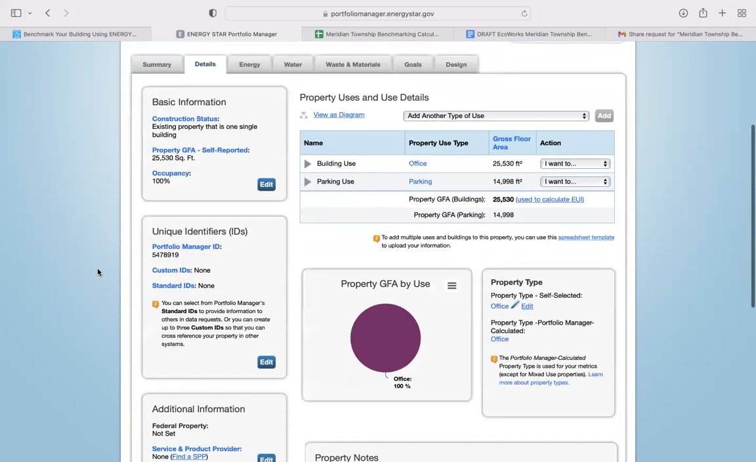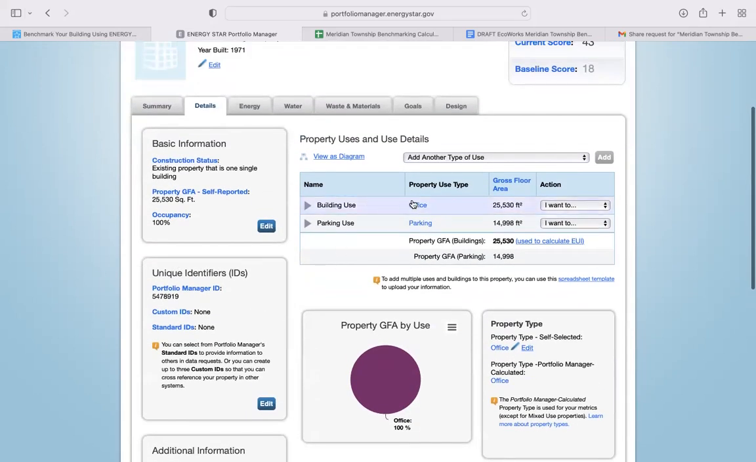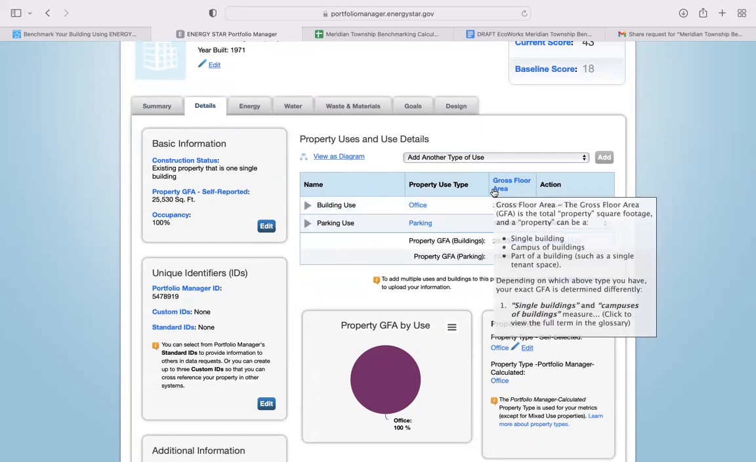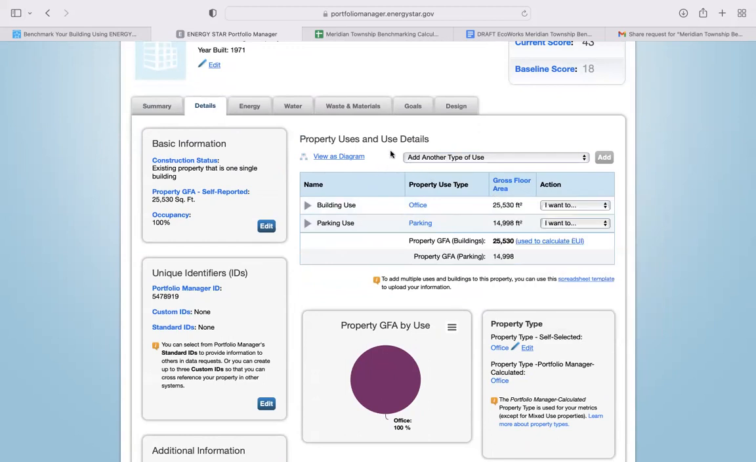You have your details where you can go in here and you can always edit this information on your property use type and your gross floor area, which is very important. So if you add to the building or you reduce your gross floor area, then this is where you go in and make those adjustments, because that will affect what your energy performance reporting looks like, your energy use per square foot.